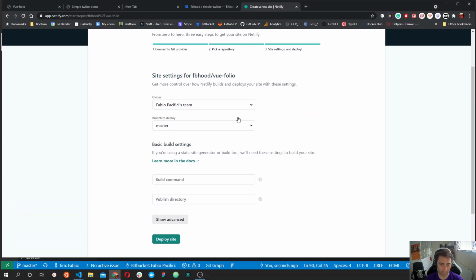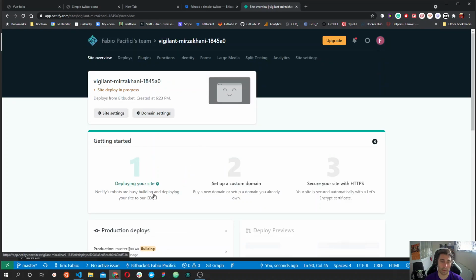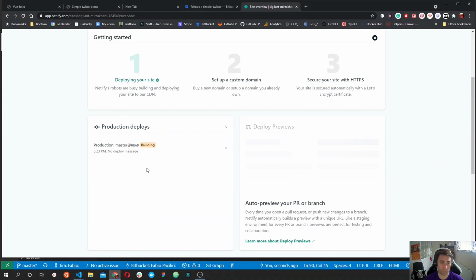So I will leave these settings as they are, so the defaults, because we don't have any building tool at the moment on the projects that we have built, because we use the CDN for every external library, so we don't really have anything to build. So we just deploy the site like that and click deploy, and when it finishes, you will be able to see your website using a link that they give to you. So for now it's building, and now it's published.